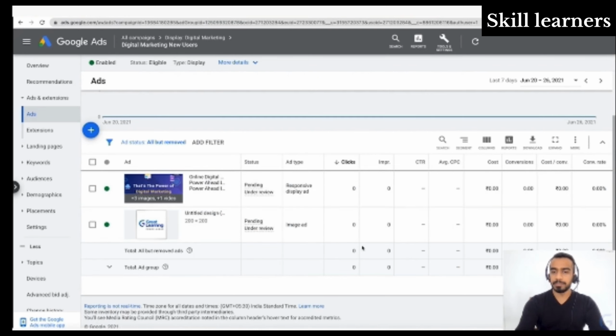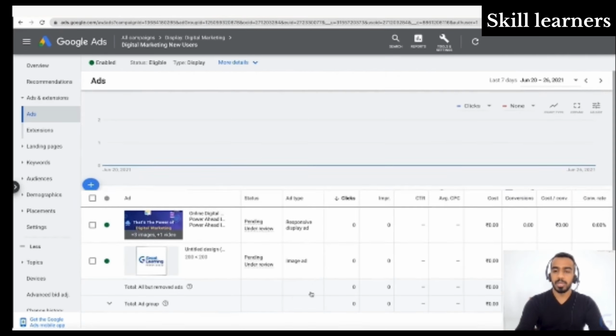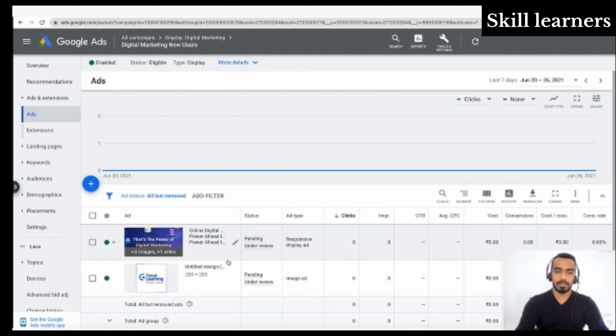You can see the relevant metrics. You can see clicks, impressions, CTR, conversions. You can even change these metrics in the column section. So based on whatever works for you, you can select the type of metrics that you want to see.